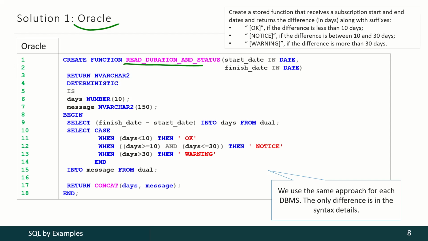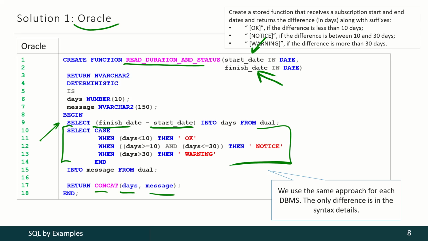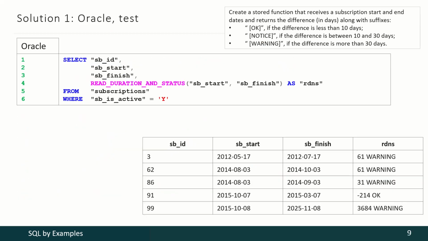Obviously the solution for Oracle is the same. We are creating such a function, we are passing the start and finish date into the function, then we are calculating the difference between the finish and the start dates, then we are calculating the suffix based on the difference, and we only have to concatenate these two strings and return the result. And to test that function in Oracle we have to execute this query, and this function call will produce this column.